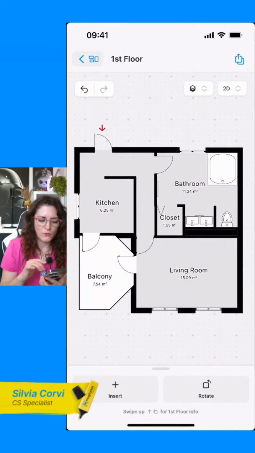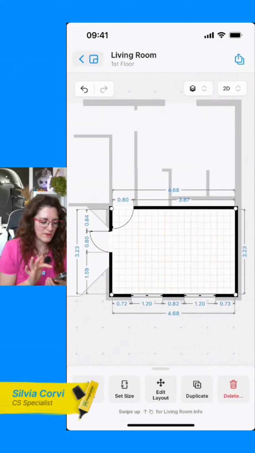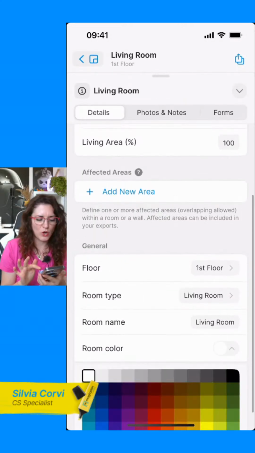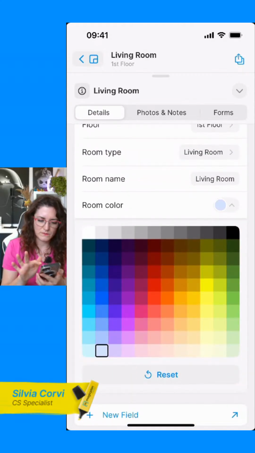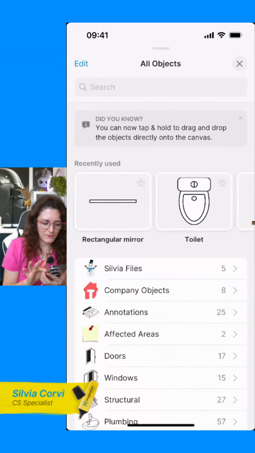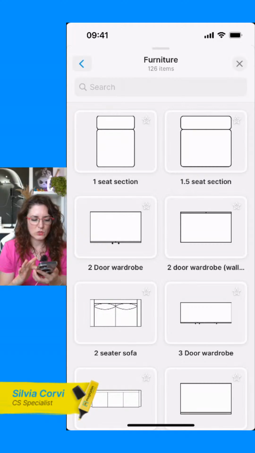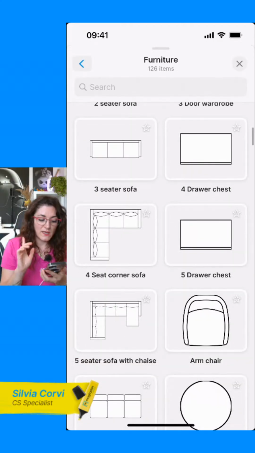Perfect. We can also add something to our other rooms if we want, maybe something here. Let me also do one thing. We can change the room color here because we make it like this. Okay, let's insert something to the living room from the furniture. So we also take a look around our furniture category.